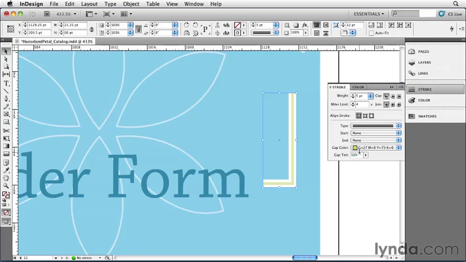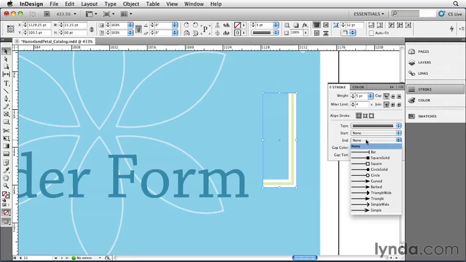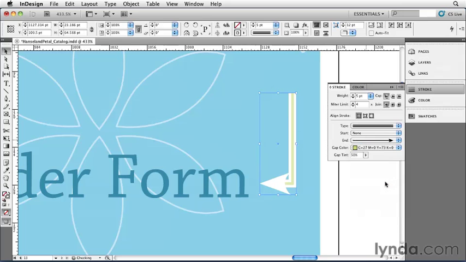Let's go ahead and add an arrowhead on the end of it. You can add an arrowhead by choosing from the Start and End pop-up menus. In this case, I want to put an arrowhead at the end, so I'll choose it out of the End pop-up menu. You have a number of different arrowheads to choose from. I'm just going to choose this curved version. There it is. Now it's looking a little bit too big there.